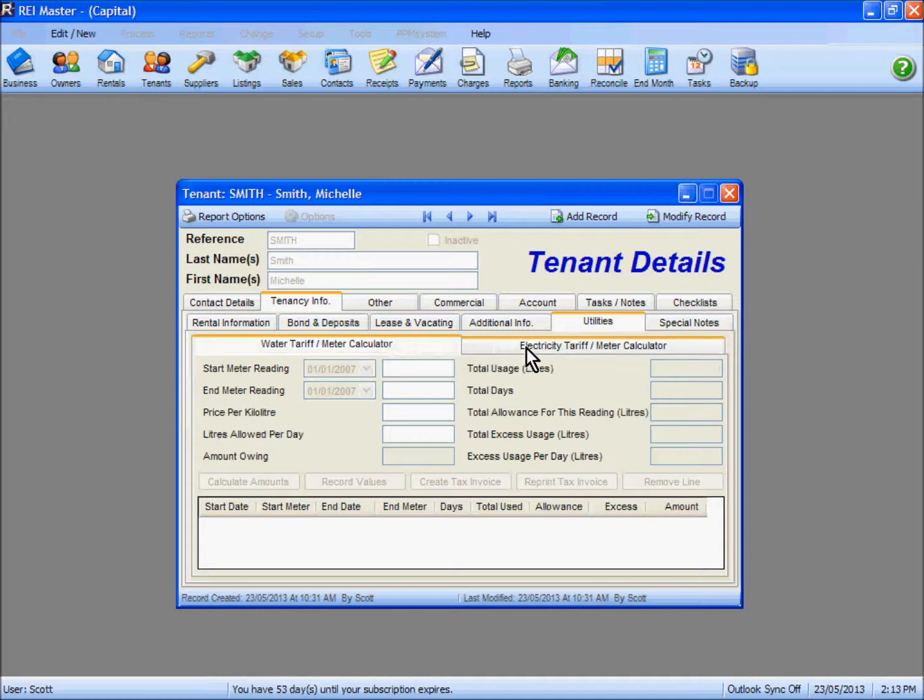Both of these will work in exactly the same way. Of course, when you're recording water meter information, you're looking at kilolitres, and when you're looking at electricity, you're looking at kilowatt hours. The processes to go through to record the information are the same for both of them, as is the creation of a tax invoice. So we'll have a look at the water meter one as an example.